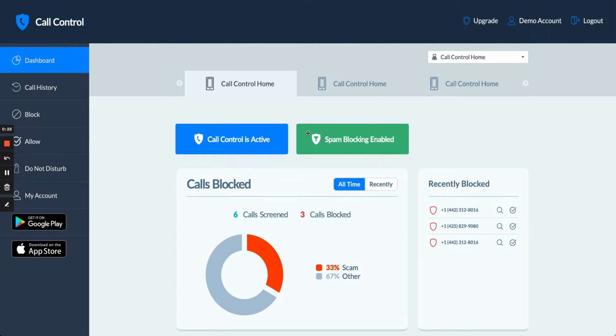So to start off, you'll see that we have a dashboard that's the default landing page when you open up the web portal after you log in. You'll notice here that we have a number of devices at the top, a couple of test devices, and then we're going to be focused on this Call Control Home device.